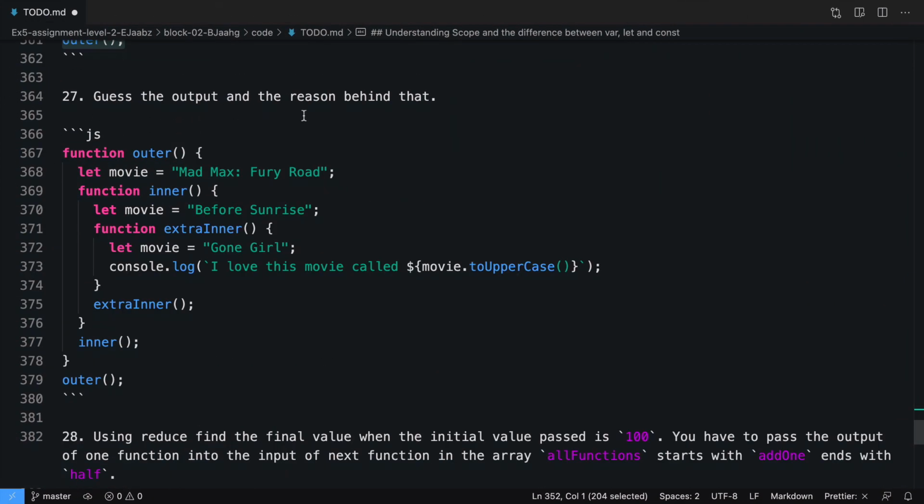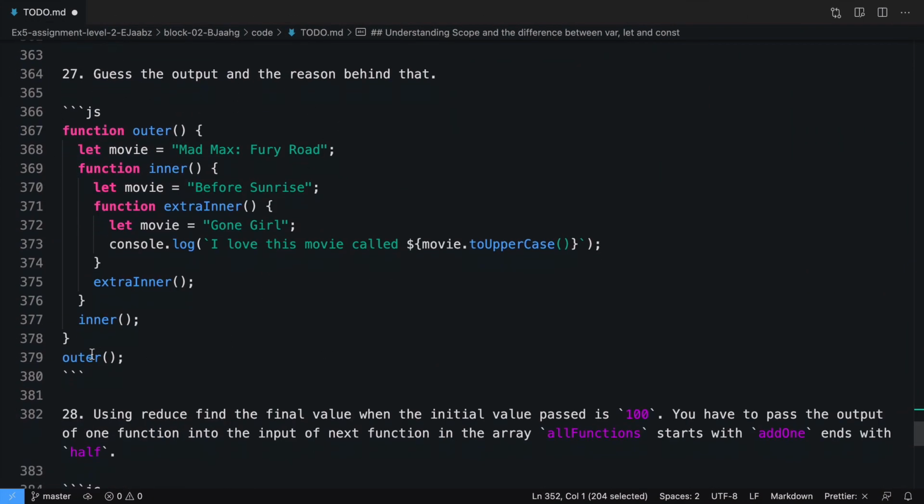Guess the output and the reason behind that. So here we are calling outer. Inside outer we are calling inner. Inside inner we are calling extra inner. We are coming to extra inner. We are saying I love this movie called. So Gone Girl is here. So in this scope, the output will be I love this movie called Gone Girl.